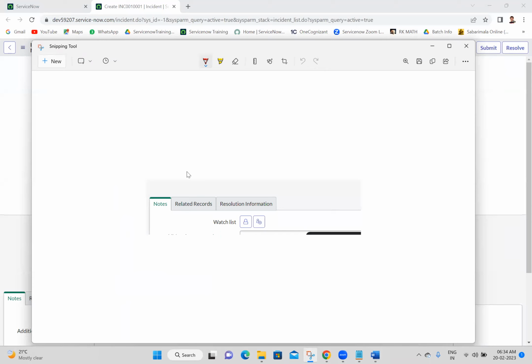So yes, these we are calling as form sections. Notes is one form section. Related records is one form section. Resolution information is one form section. Okay, got it? Yes. Next.